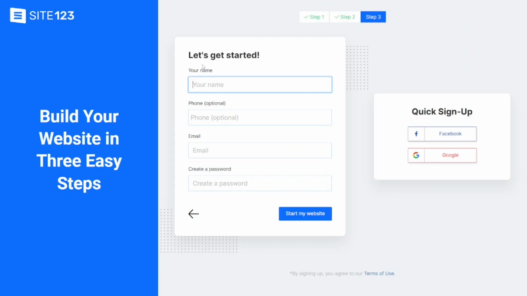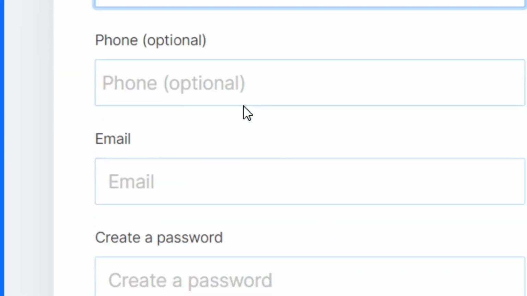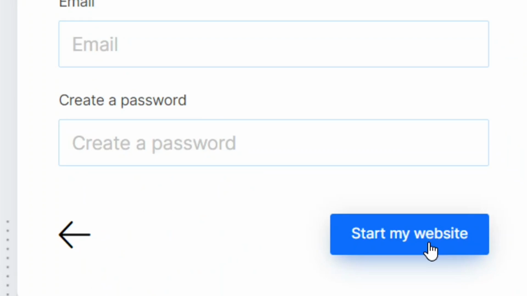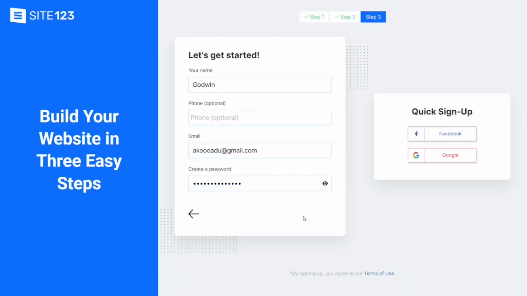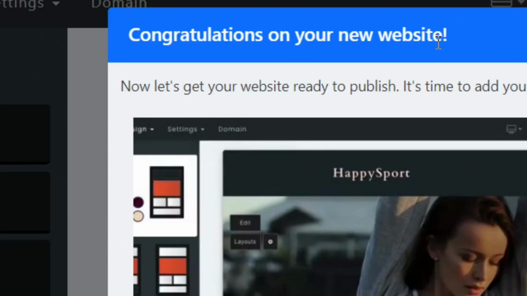It is then going to bring you right here whereby you're going to register with your name. Your phone number is optional. You have to put in your email address here, then create a strong password, and then click on start my website, okay. So your website is going to be built just like this. As you can see, congratulations, your new website is ready.